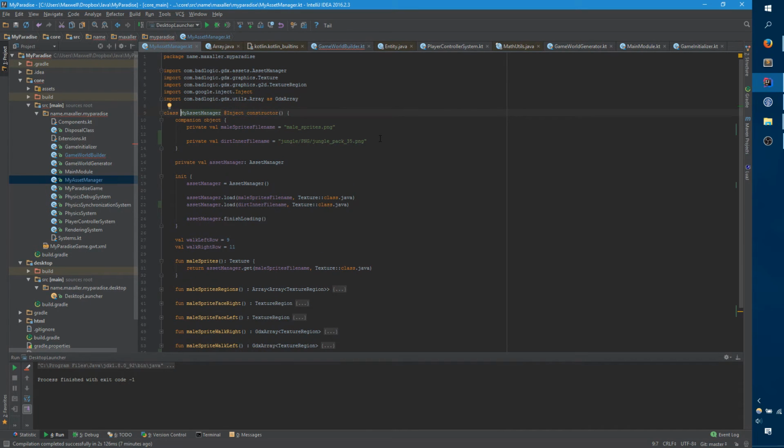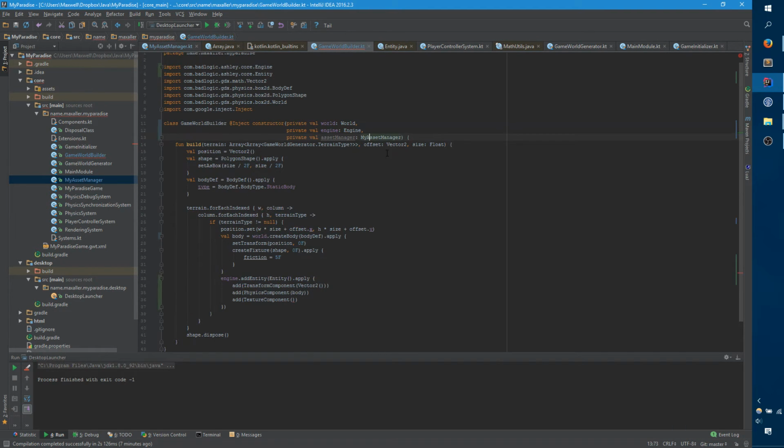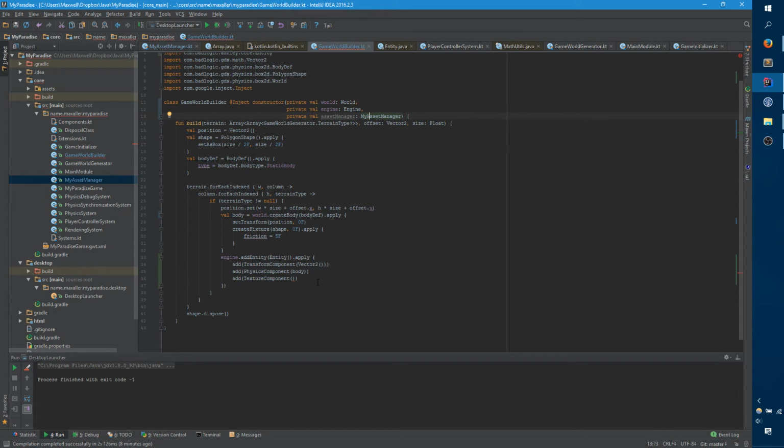One thing to be careful of is that the binding for this is auto-generated by Juice. It doesn't know whether it should be a singleton or a prototype. By prototype, I mean it's constructed every time you request it. You have to say singleton, otherwise it'll new it up all the time, which is no good. Okay, so we have our asset manager, and it's correctly labeled. Now we can say asset manager dot dirt inner. This is probably going to be the horribly wrong size, but let's see what happens.